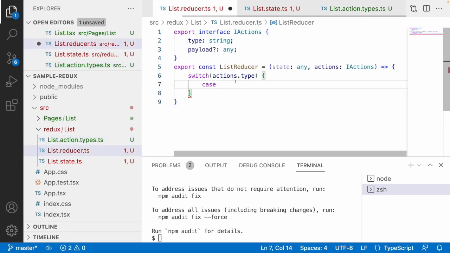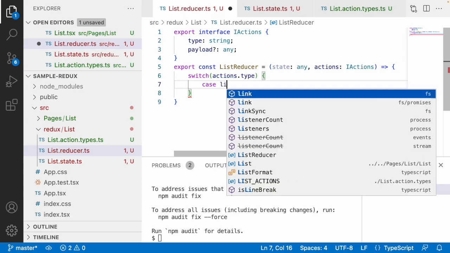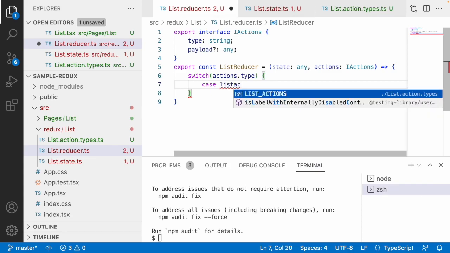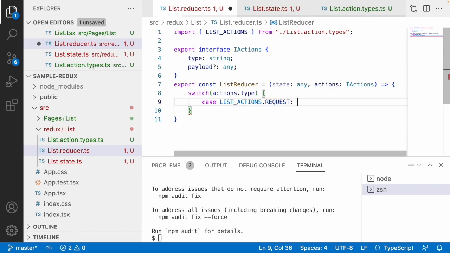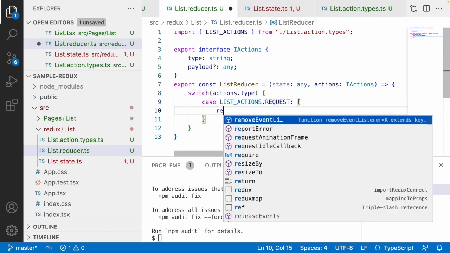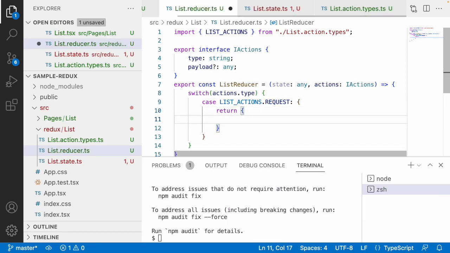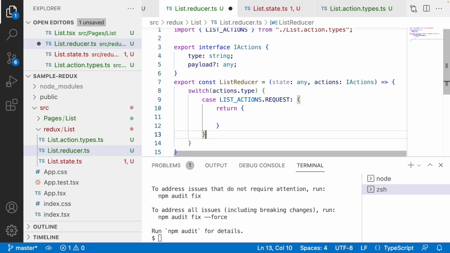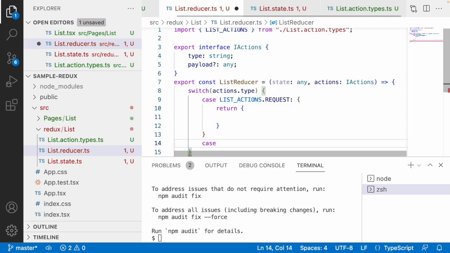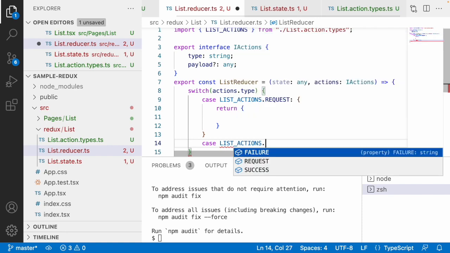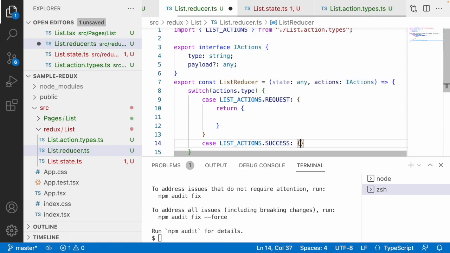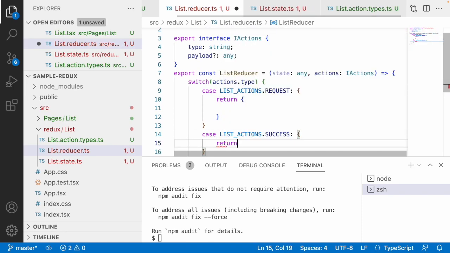Let me frame that actions here. So what is my actions? List actions dot request. Whenever the request happens, we need to return a state. And what is that state and what we will return, we'll see a bit later. Let me focus on the cases. List actions dot success. Whenever it is success, what should be written, we'll focus later.